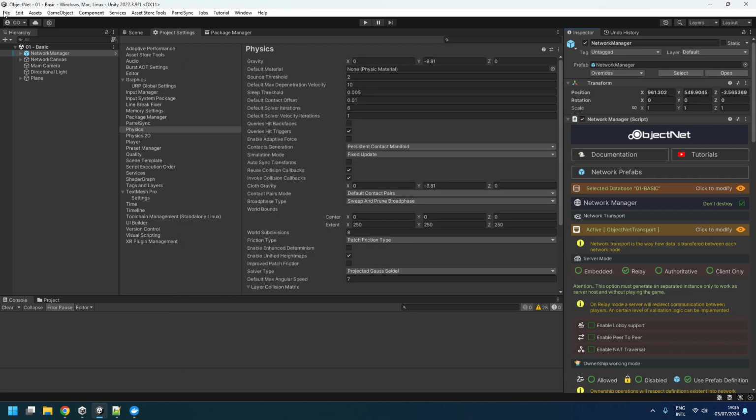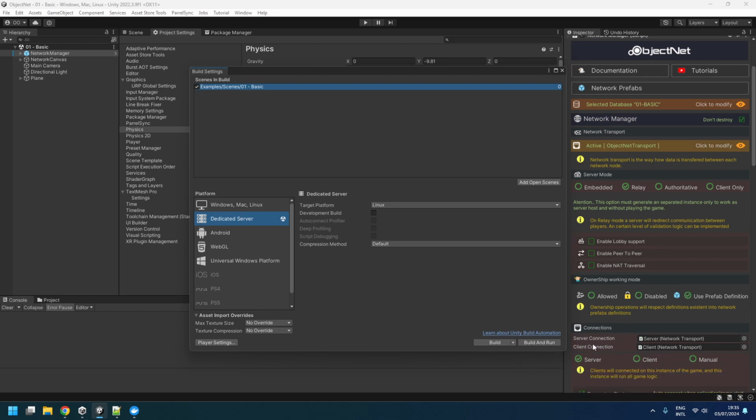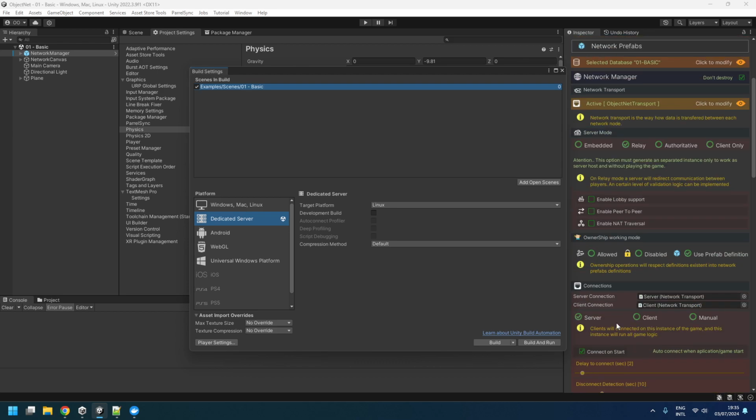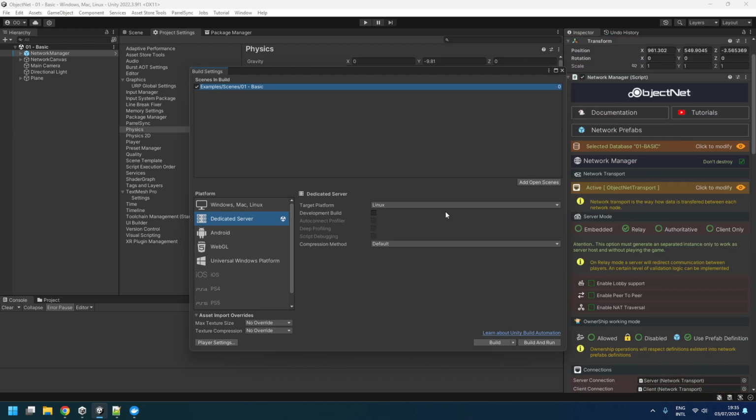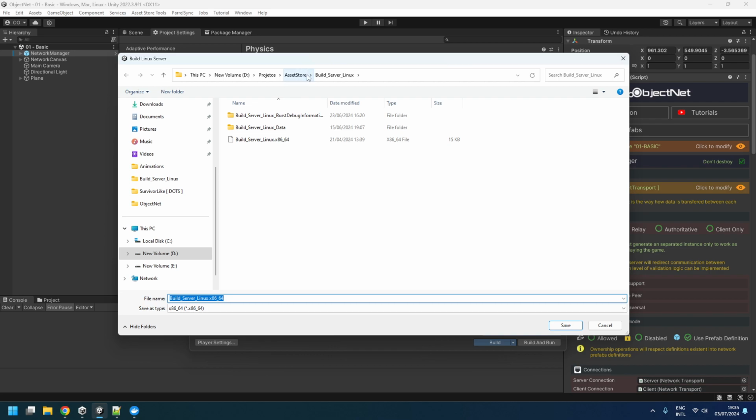I'm going to check. I have my scene here. It's the scene that we will load when the game starts, and I could build. Let me check here, everything's okay. Just to not have to rebuild: server, connected start, relay mode. Okay, perfect. I could handle authoritative or whatever. Build, and then I'm going to choose a build folder.